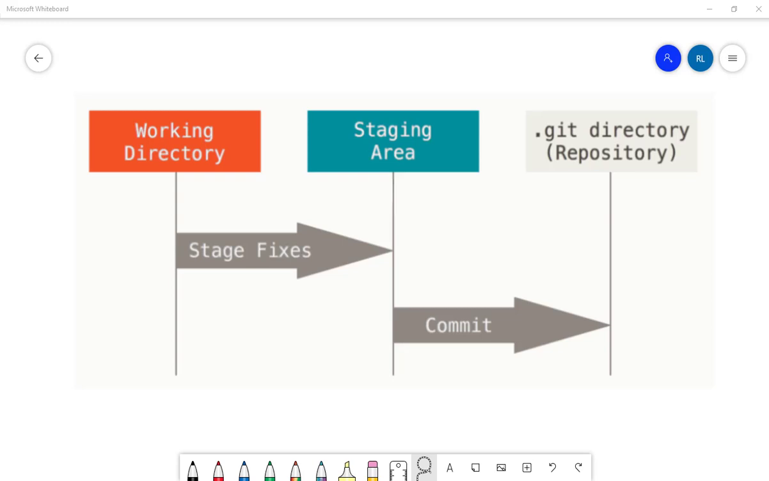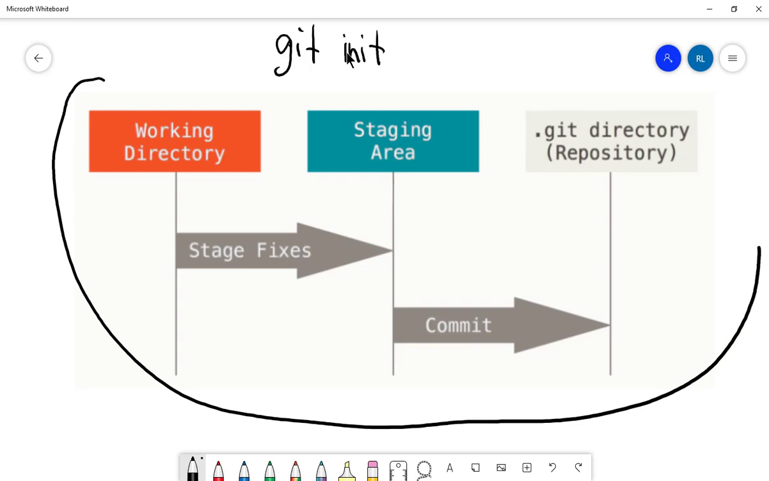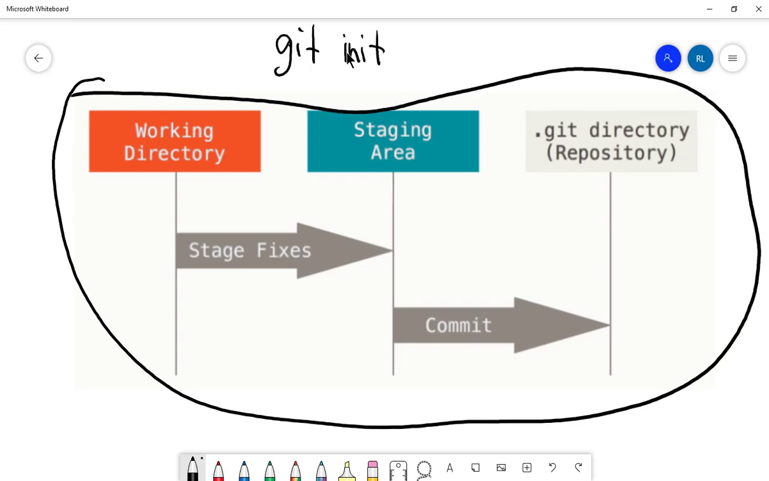Alright, so here's basically the Git workflow. This will get created at the very beginning anytime you do a git init or a git clone, but we're just going to cover git init. So anytime you do a git init, this entire workflow is going to be set up in your directory. Okay, pretty basic.